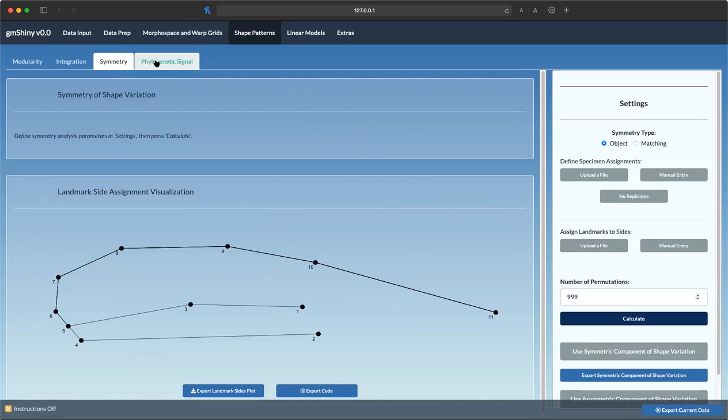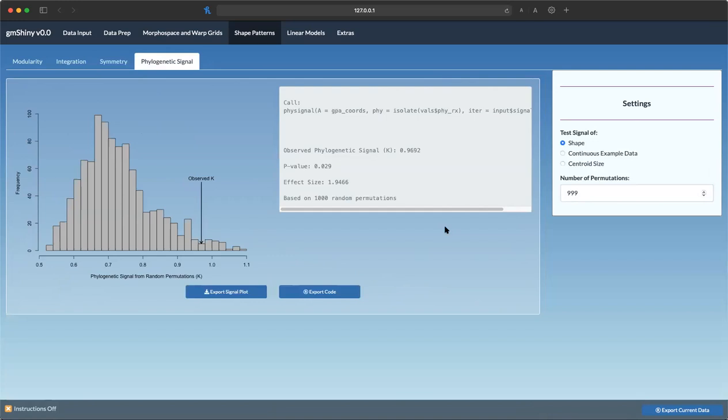The last tab on this page is about phylogenetic signal. This is a very simple tab where we're just producing the results from the function physignal, and we get an observed K, a p-value, effect size, very similar to the previous results we've seen. And similarly, the plot on the left can be interpreted with this vertical arrow being the observed value and the gray distribution as the random permutations.